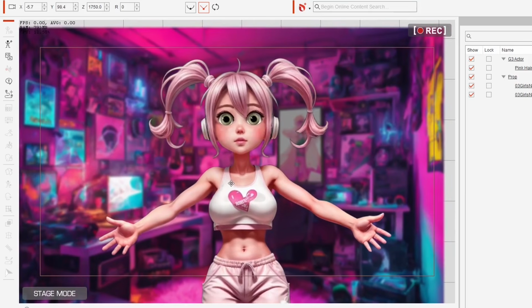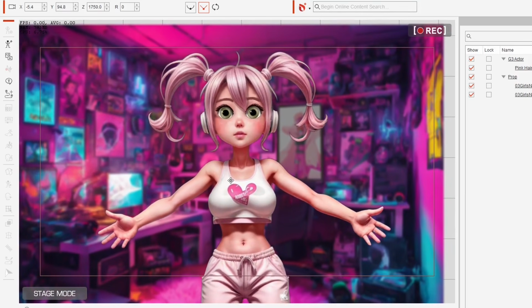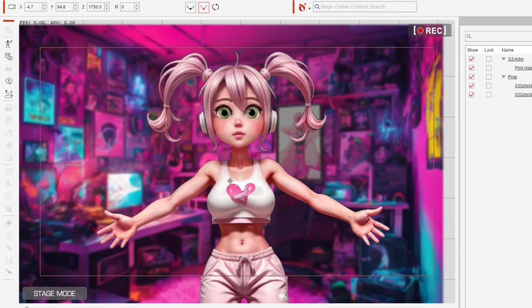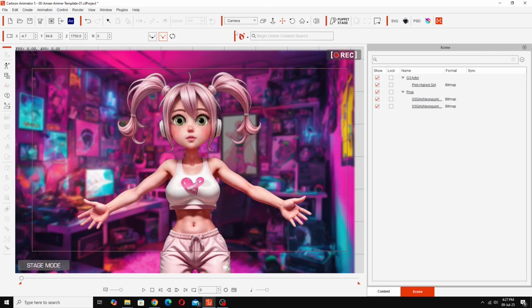But we want to set this up to a nice mid shot, pretty much how you saw it when we first got here, just to get started. And from now on, we're not going to touch the camera at all. We're just going to leave it on this shot so that we can work with the actor.